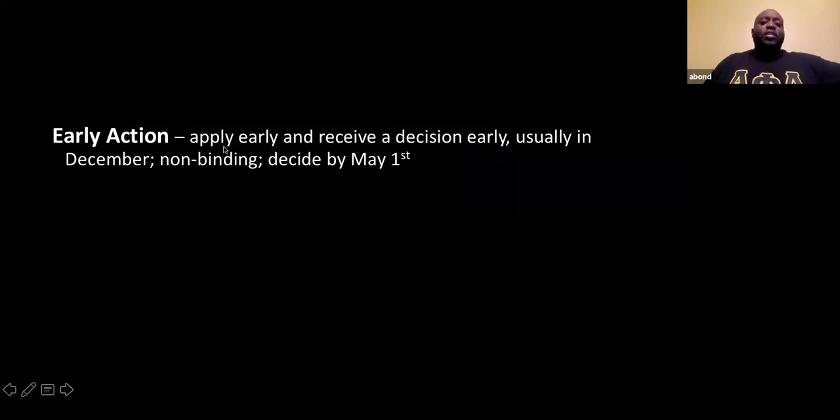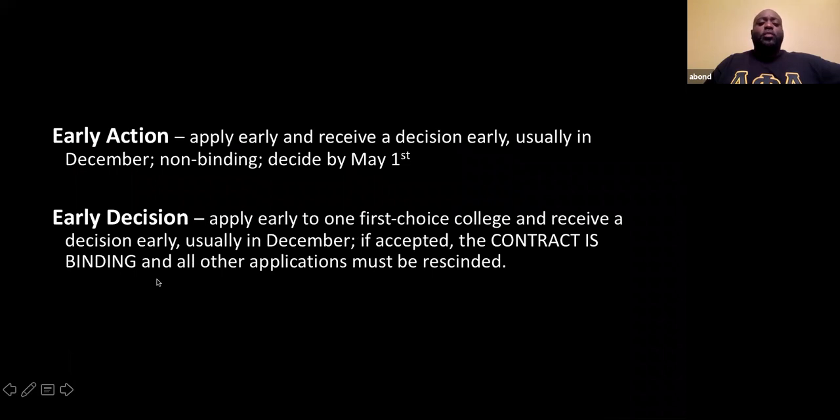So early action, you apply early, usually in December. Again, this is non-binding. You have to decide by May 1st. And the last one is the one we kind of spoke about earlier, early decision. Early action is applying early and receiving a decision early, usually in December. It's non-binding. Early decision is different. This type, you apply early to your first choice college and you receive a decision early, usually in December. If accepted, this contract is binding and all other applications must be rescinded.